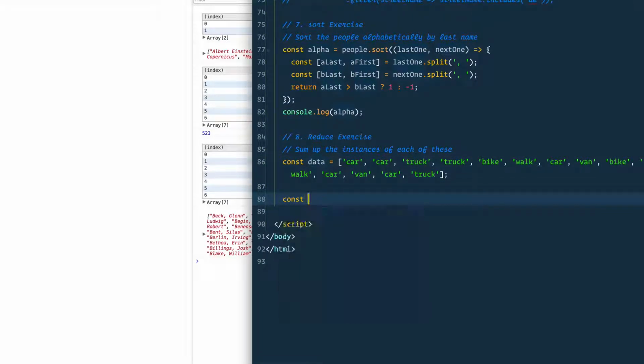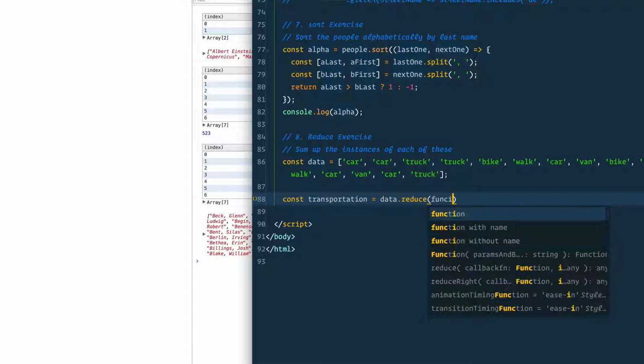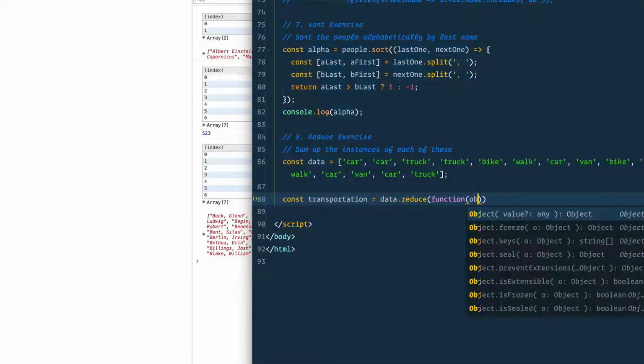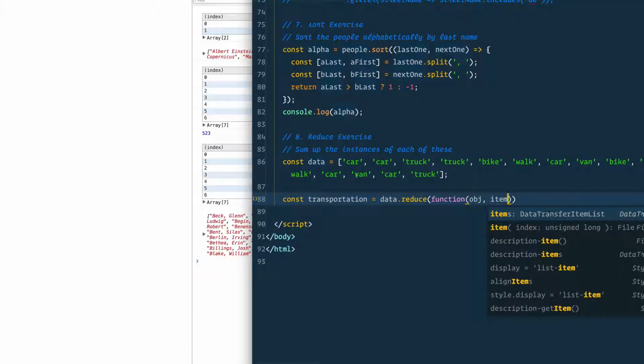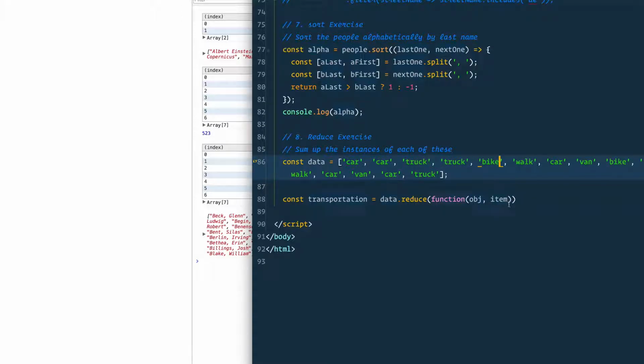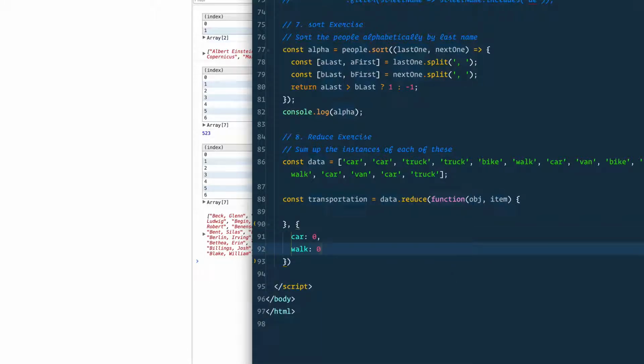So say const transportation equals data.reduce. And we are going to then give ourselves a function, which is going to be the object, obj, and then the, let's call it item, which is going to be car, car, truck, truck, bike on every single one. Now, we need to start with an object, which has to have something like a car, 0, walk, 0, truck, 0. And if you're looking and be like, oh, Wes, I don't know what all the possible ones are. You can't just like hard code those in there.